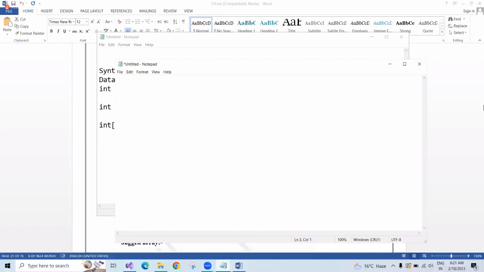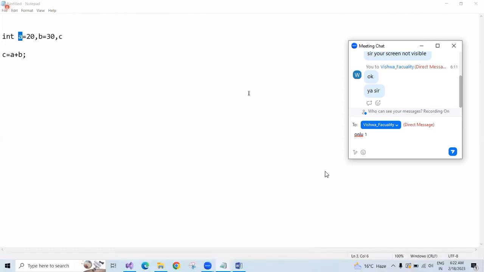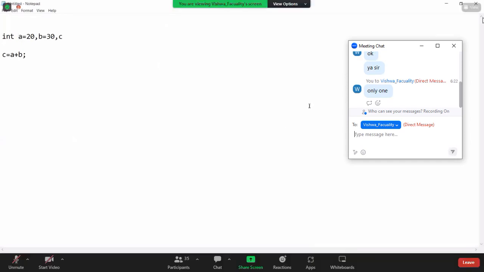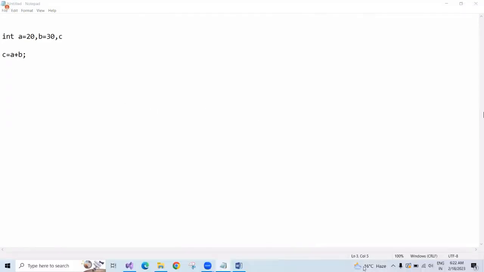So see, now we performed some operation. What we are doing there: int a equals 20, b equals 30, c equals a plus b, right? So in the variable a, how many values can we store? Only one value. Can't we store more than one value in variable a? No, correct. 100% correct. So this is what is happening with our variables.